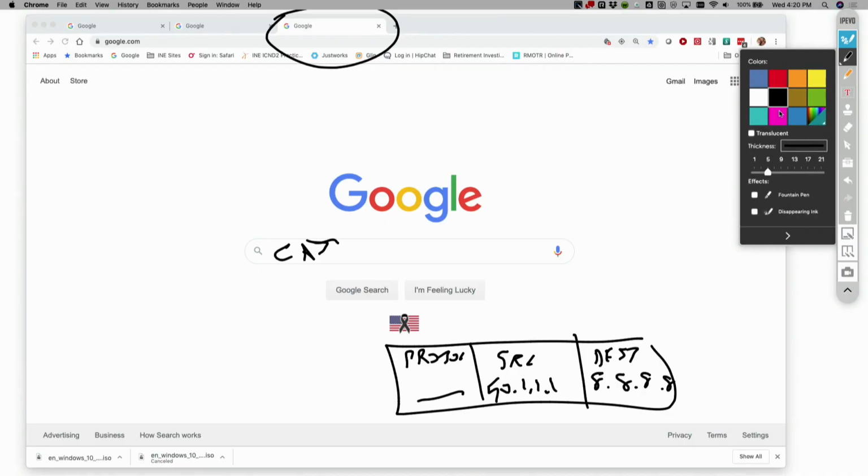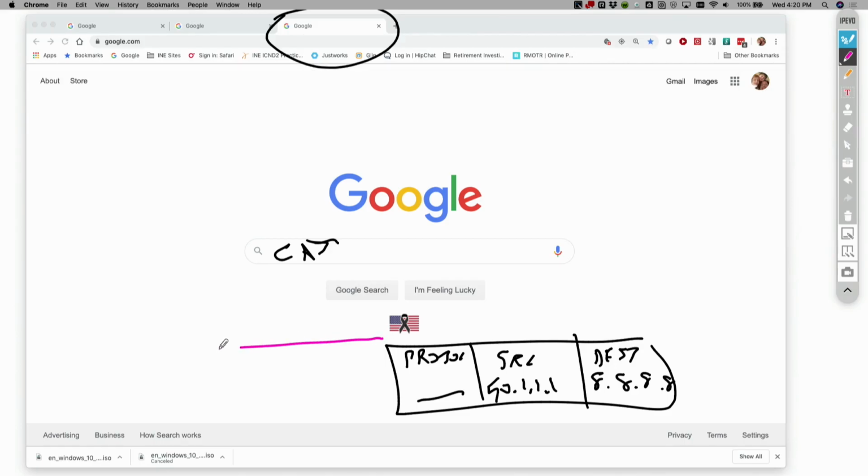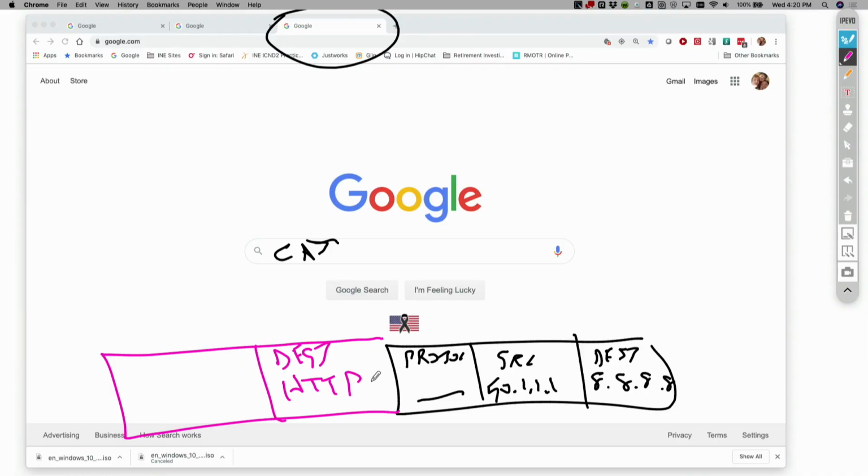So now what we need is another header behind this. A header that has 2 unique numbers. One unique number says, hey Google, destination, I'm talking to you. I'm talking to your HTTP process because who knows, maybe 8.8.8.8 is running other types of applications above and beyond HTTP. So HTTP is what I need to talk to.